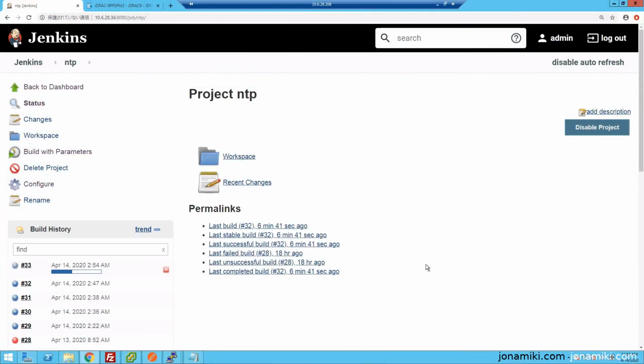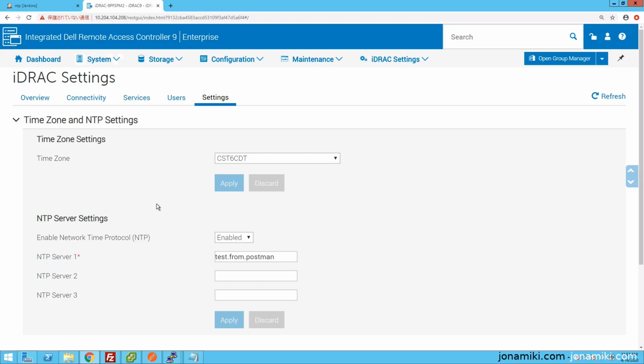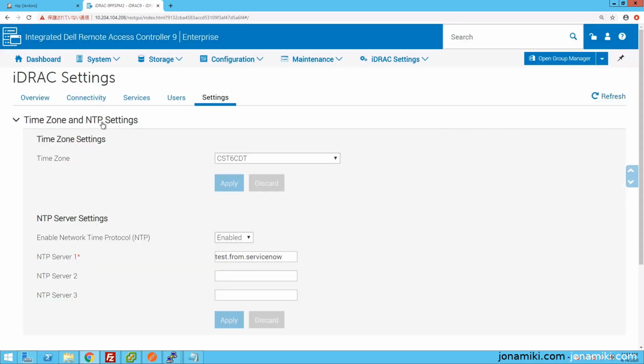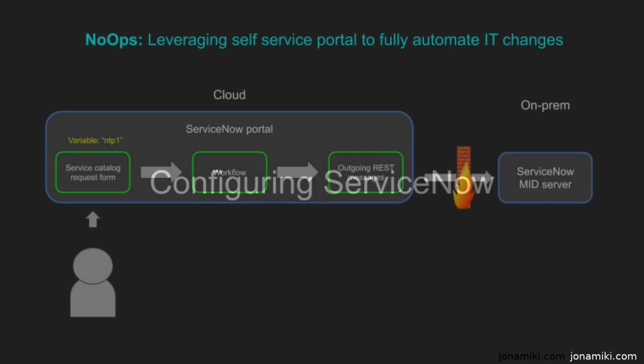So let's go back to Jenkins, and we can see here it's been triggered, job number 33, and it's very quick. So refresh the page there, and everything goes well. We should see that the time zone, the NTP server has now been updated. So now it works to basically kick this off from ServiceNow.